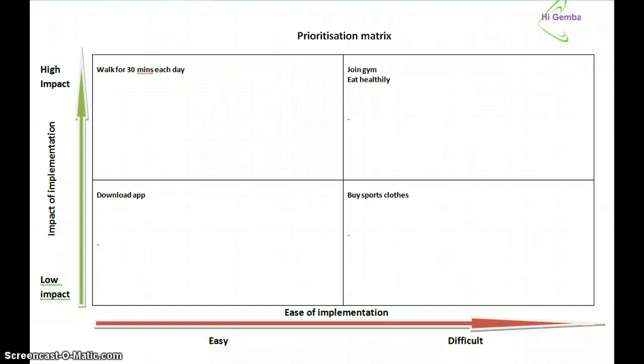Okay, so what does this mean? If we look at our first box here, the high impact and easy to do, we could look at those as being quick wins. So it makes sense to do these first. Then if we move across to here, these are high impact, difficult to do, so these are certainly worth doing, but they might take a little longer, need a bit more effort, so we'll put these as next steps.